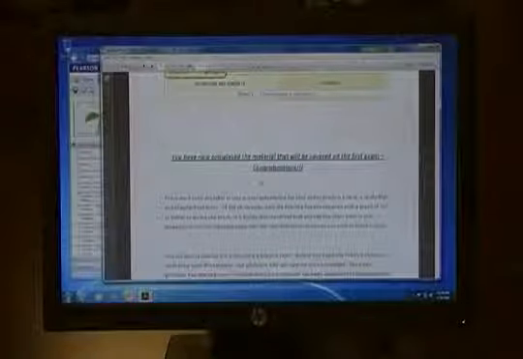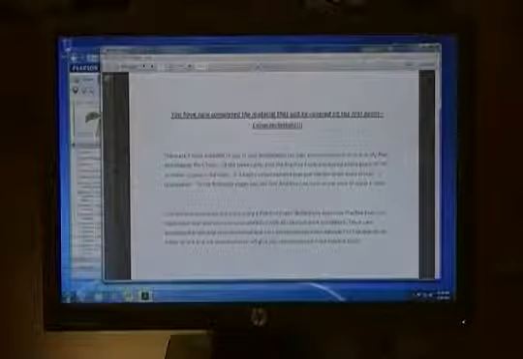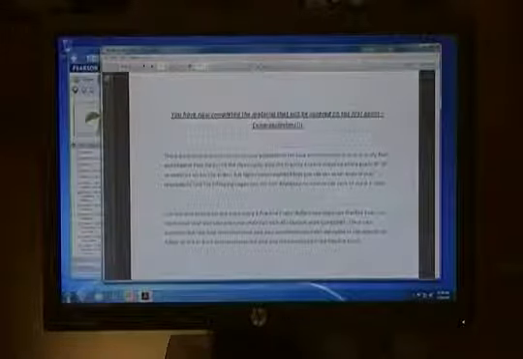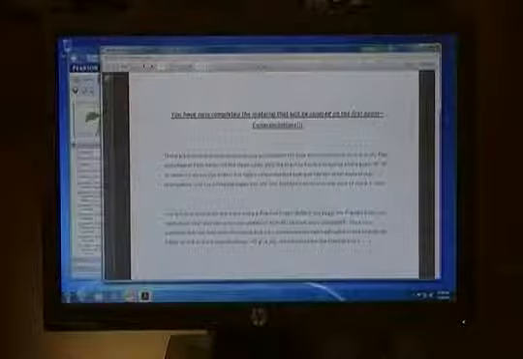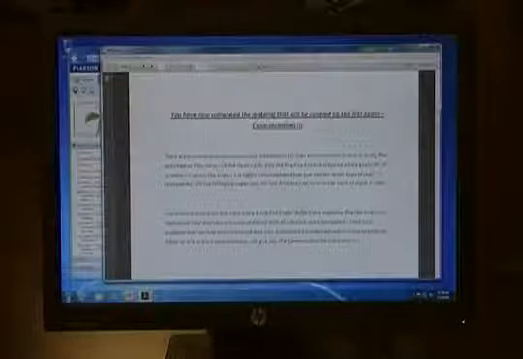It reads, you have completed the material that will be covered for the first exam. Congratulations. There are 3 tools available for you: the practice exams, study plan, and the post-chapter tests. Of the 3 tools, the practice exam is the only one that's required. You must achieve 70 or better in order to move to the exam.